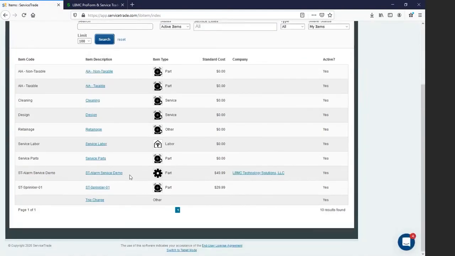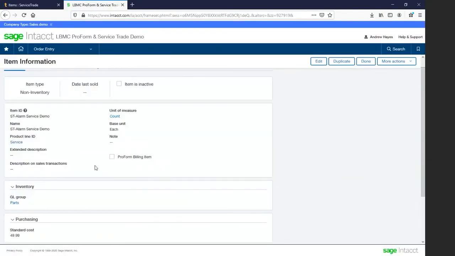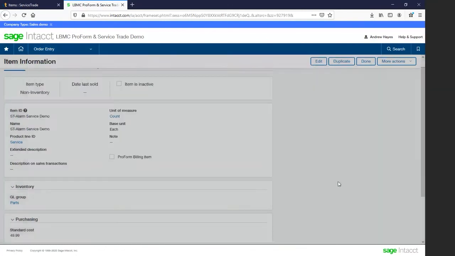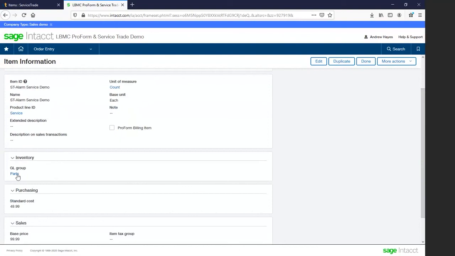Now, there's some other setup that goes into items, and it's part of the reason I didn't demonstrate creating a new item here. There's some other setup, particularly on the Intacct side, in how items work with the transaction definition for your order entry transaction. Earlier we were looking at these ServiceTrade invoices. You can set up these transaction definitions to look at the type of item, or the ID of the item and its GL group, and determine how that revenue, for a given item on an invoice, is posted to the GL.